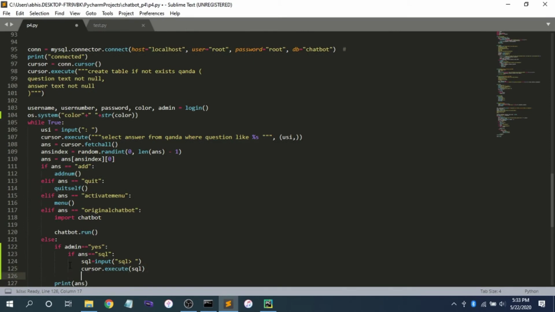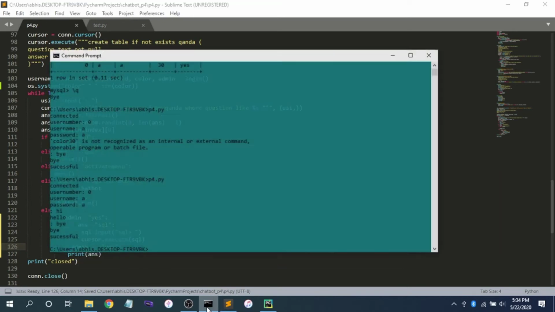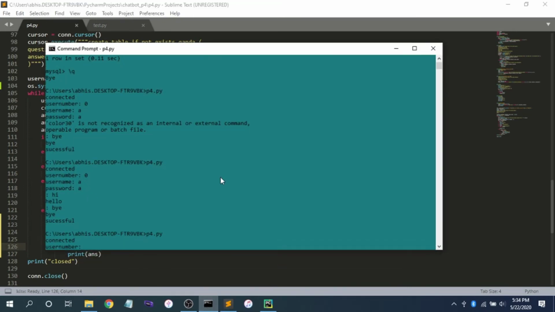And else if admin not equal to yes, if it's not yes, then we are going to just print the answer, right? Oh right, it's elif, not else if. That's a different language.